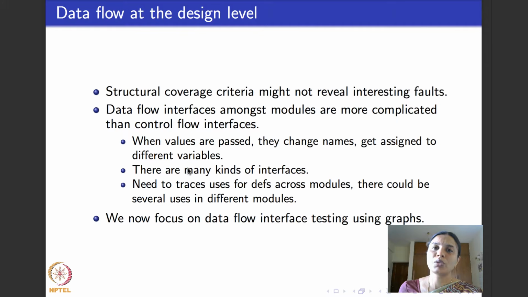Of course, that's also useful, but what is more useful is reasoning and testing for the values that are passed and returned in each of these calls and returns. That's what data flow coverage criteria deals with. Data flow interfaces are more complicated than control flow interfaces. Why? Because when values are passed, they obviously change names. We'll see it through examples. I might pass a certain value in the variable name X, and it gets passed to the callee as a variable, let's say Y. So they change names, they get assigned to different variables.